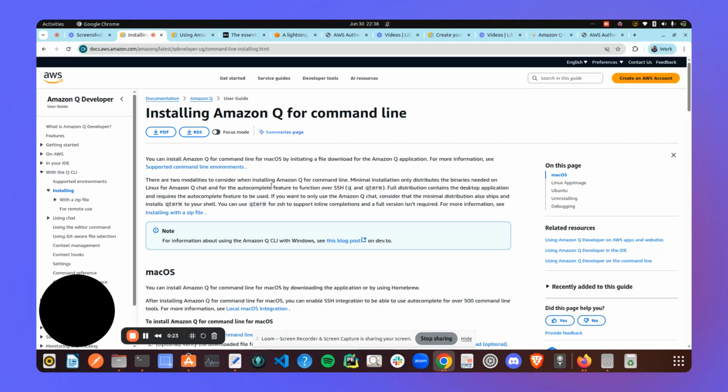Prerequisites for this video: number one is have an AWS Builder ID, and secondly, have an Ubuntu OS installed, specifically Ubuntu 22 and above to be able to install it. If you have Ubuntu 20, there are a few dependency issues that you will encounter. So I would advise you to upgrade to Ubuntu 22 to have a smooth experience with Amazon Q for command line.